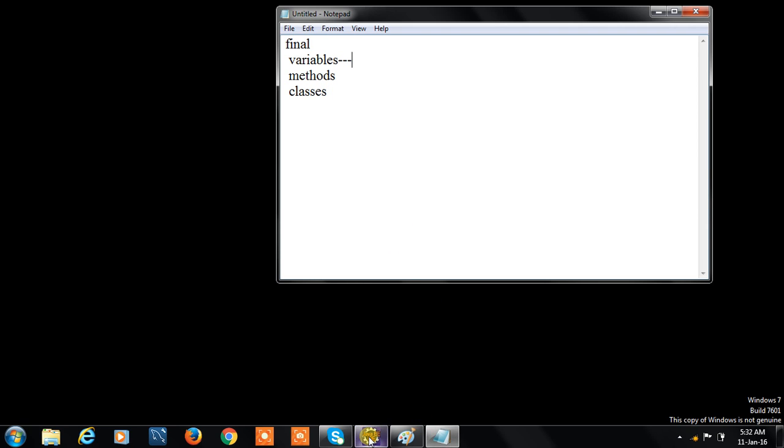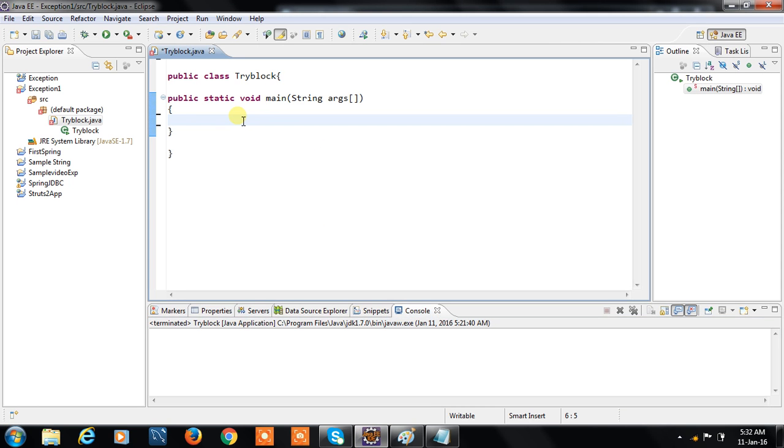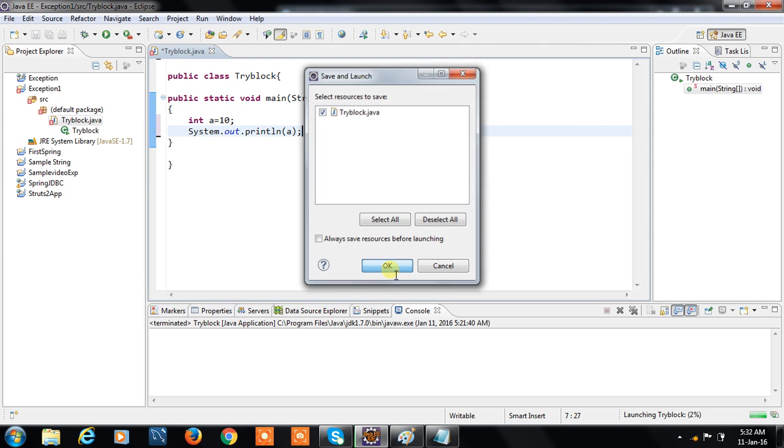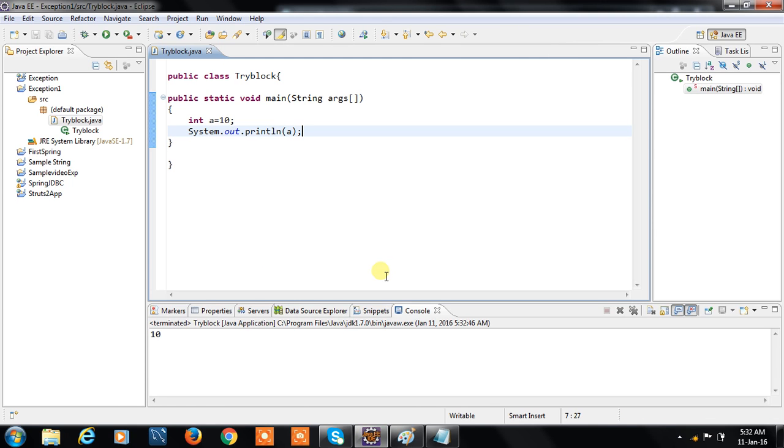Let us see an example. I am taking int a equals 10. I am printing this a. Now run this program. We are getting 10 as output. Now just pre-increment this value a. Again run this program. We'll get values 10 and 11.